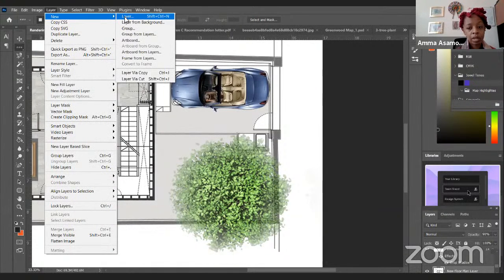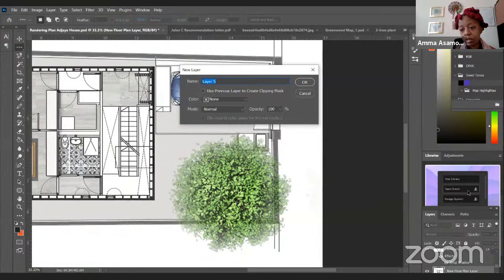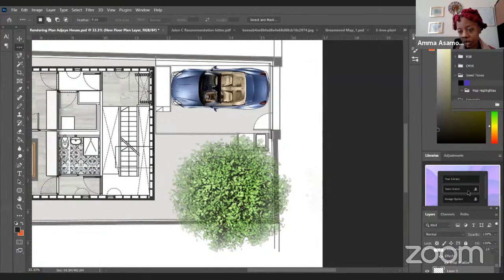I went to the top, I hit layer, new. Another way to go about doing that, I'm just gonna hit OK for right now. Another way to go about setting up a new layer is on the left-hand side where it says layers. But I don't think you can see my screen too well.